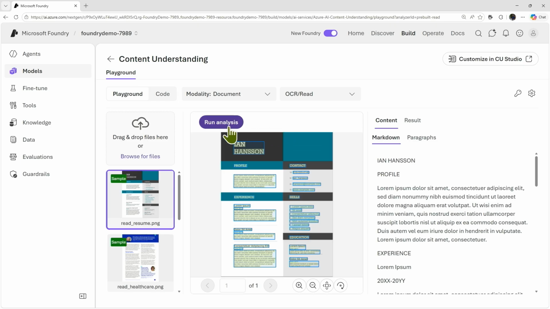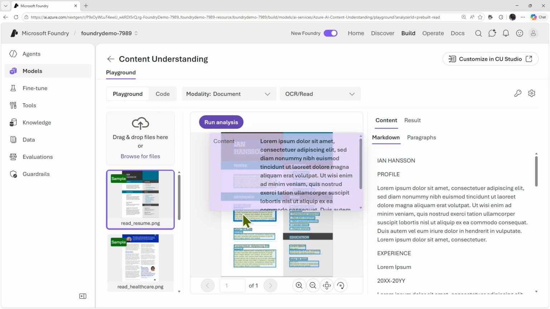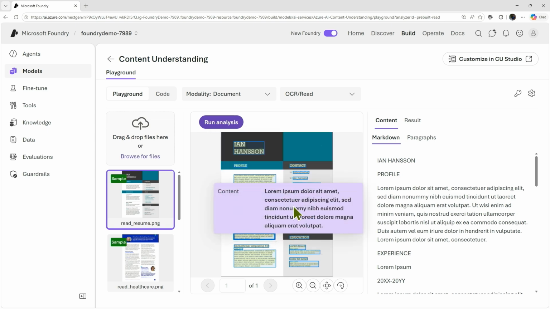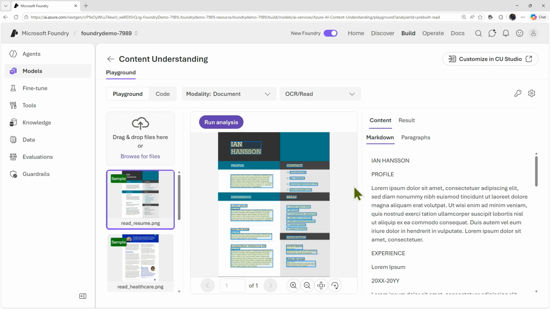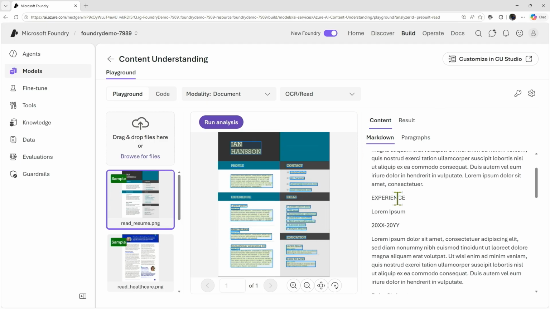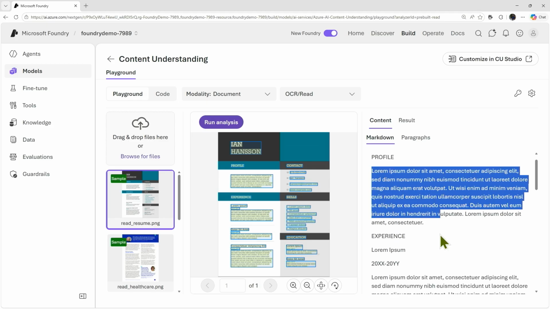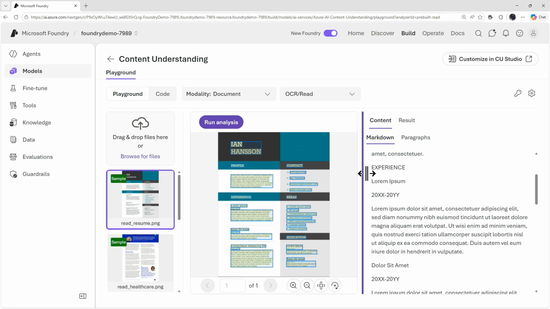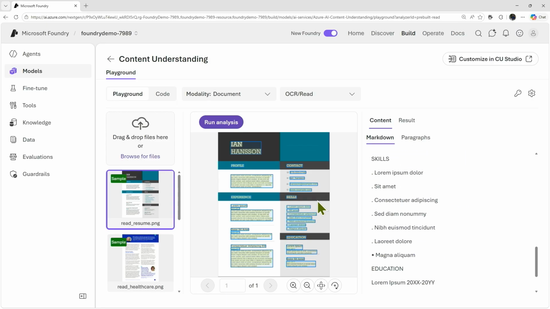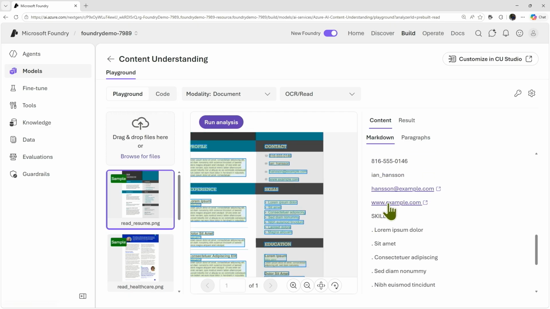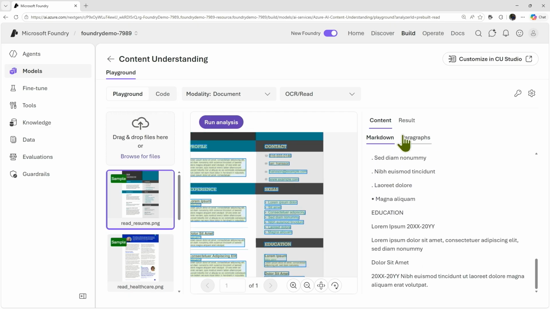Once I run the analyze here, it's already there. I have already worked on it in the samples. I can just go through the information and look at it. So you can see here the result of this analyze, the contents. I see here the name. I can see here the profile information, the experience section here, and all the information that were grabbed from here. For example, here we have the email address, the skills, and so on.